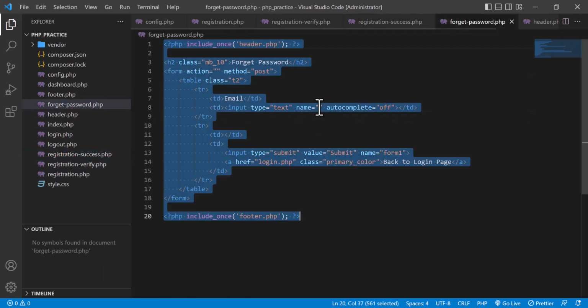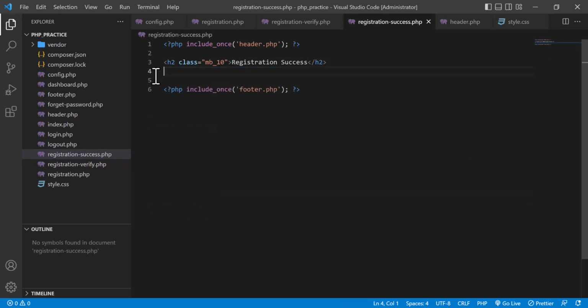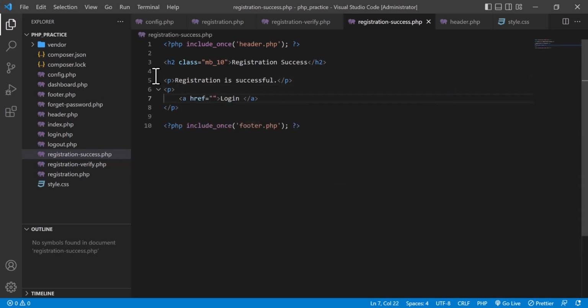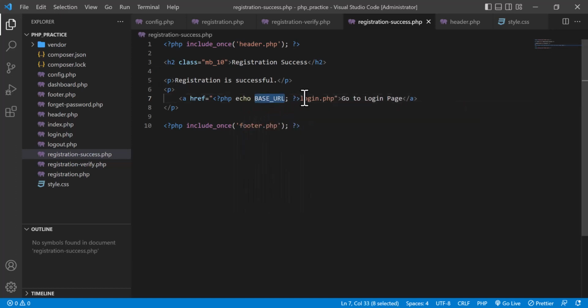This page I am going to style like the forget password page, so I copy it, and the registration success page is like this. Here I am going to give registration success, and I will remove all the other things from here and just write: registration is successful, you can log in now. In the next line I am going to put login now, or go to login page. What will this URL be? It will be login.php, but here you can also call the base URL, echo base URL of login.